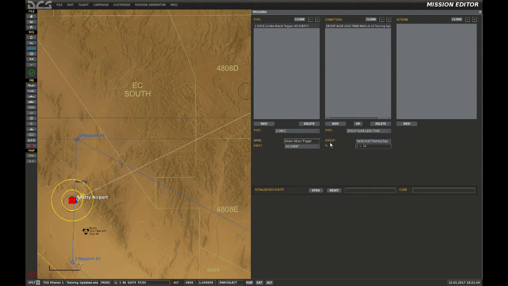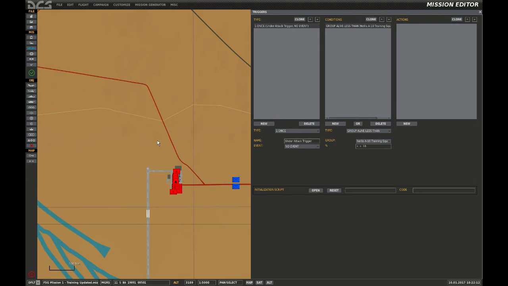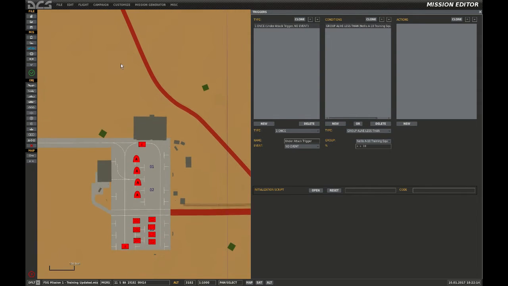Because let's face it, if you hit one of these tanks, it's got to be less than perfect. It's going to blow them up. It's not going to just damage them. So what you can do is group alive less than, and then it's going to ask you which group you want to use. So find your tank group, which I believe I renamed target tanks, and now you understand why I renamed things. It makes it easier to find in lists like this. So make sure you have target tanks. Okay, I see it.